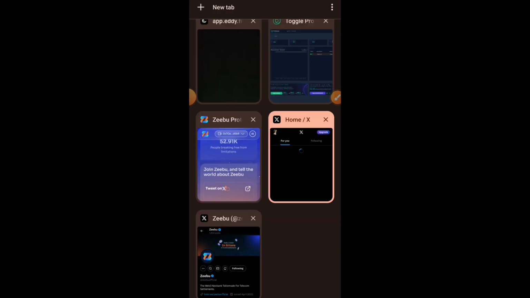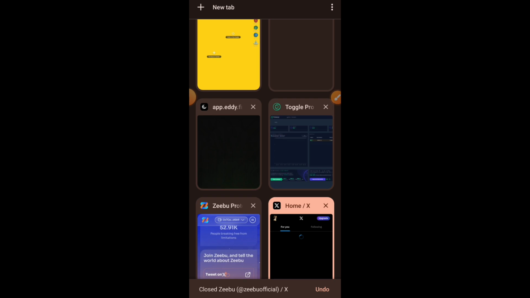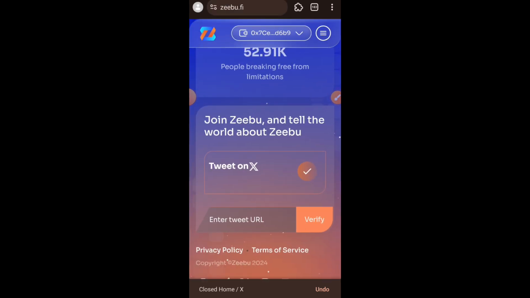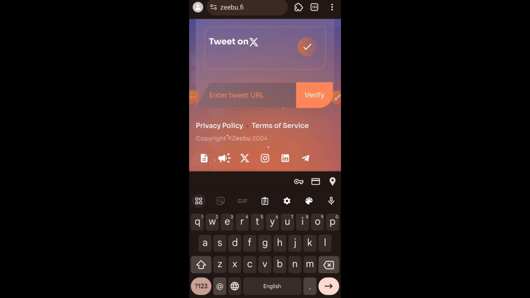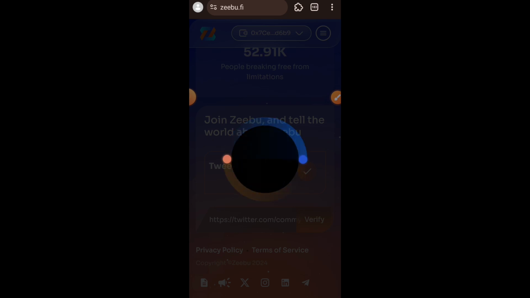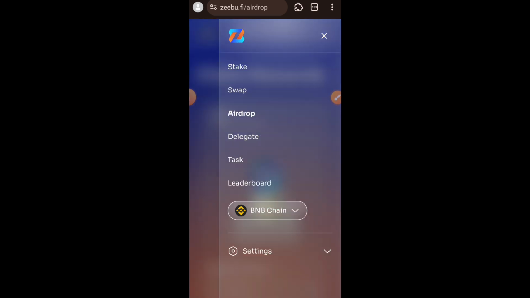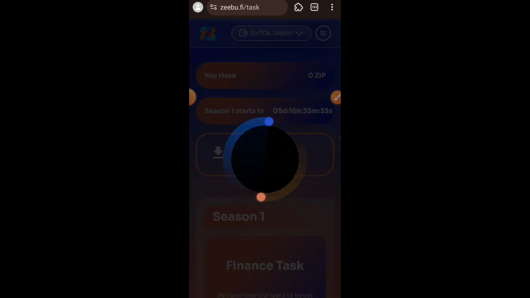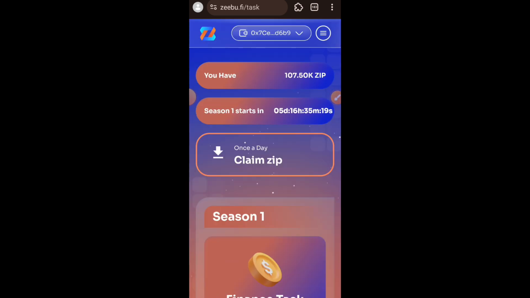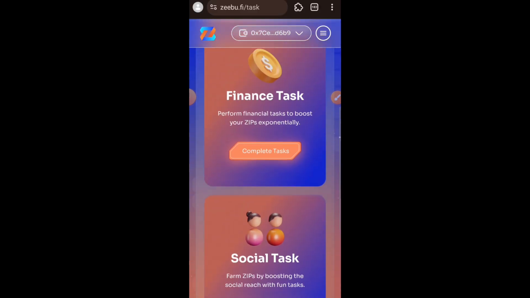Now, once you do that, you are going to copy the link to the post that you just made, and then go back to Zeebu and submit the link to that post. Now tap on verify. So by doing this, we just completed the first part of the social task. I'm going to leave the rest for the end of this video, so I'll move on to the Zeebu Finance task.